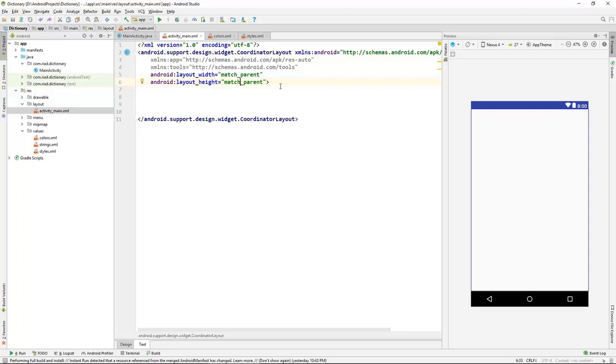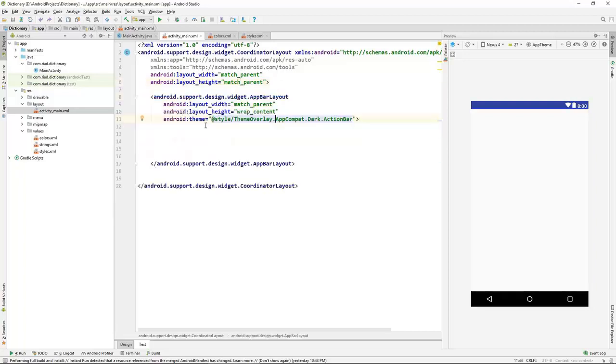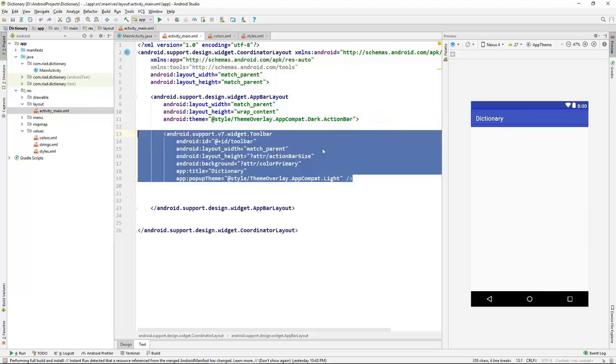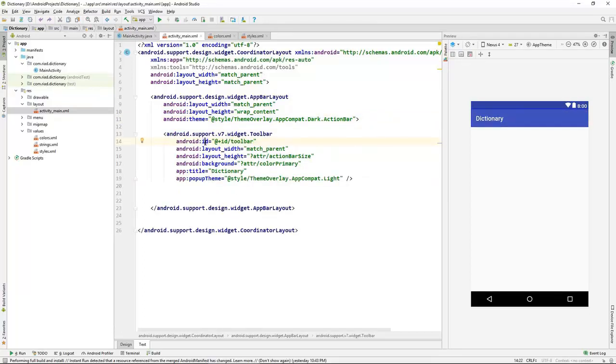Now let's create app bar layout inside the coordinator layout. And here the theme is dark action bar. If you remember, we set windowActionBar to false and windowNoTitle to true in this theme. Now let's create the toolbar. So the ID is toolbar, layout width match parent, layout height, action bar size.